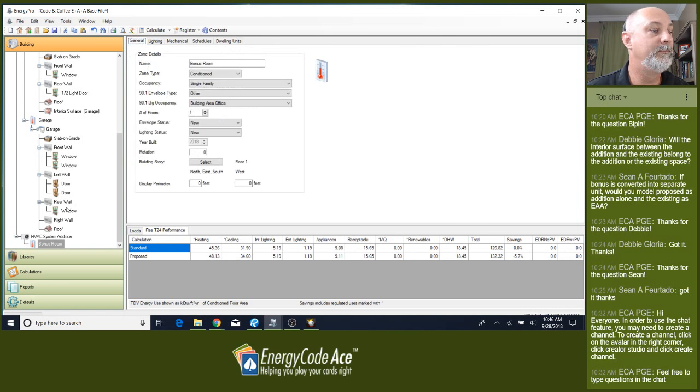That is, let's see, we know we have a slab. We have 3 walls, right? We have a front wall, we have a rear wall, and we have a right wall, and we have a roof.